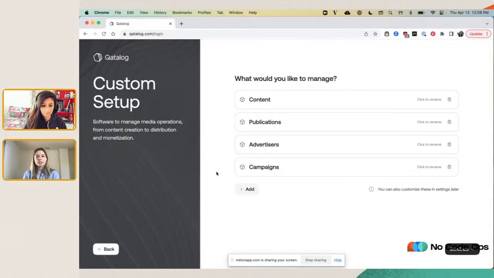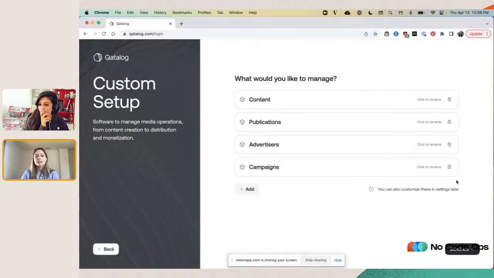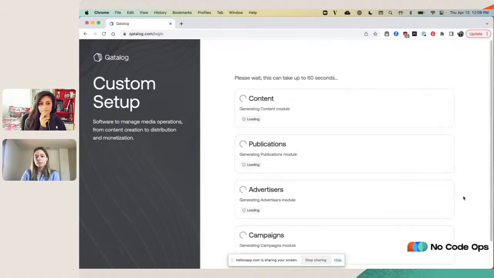So this makes sense, right? In terms of work objects at a media company, what do we manage? We manage content, publications, advertisers, and campaigns. This is something we'll come back to. Within Catalog, we call each of these pieces modules. These are the modular objects that will comprise your Catalog work hub.